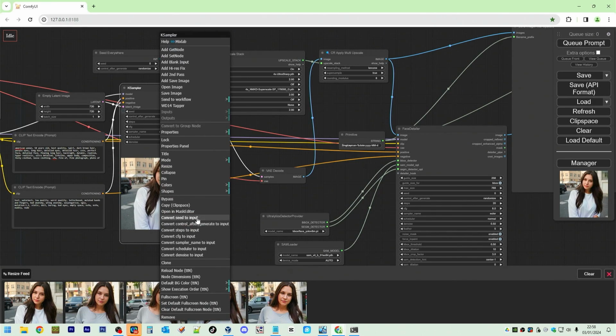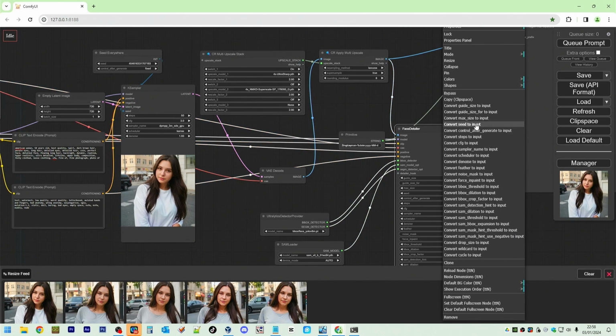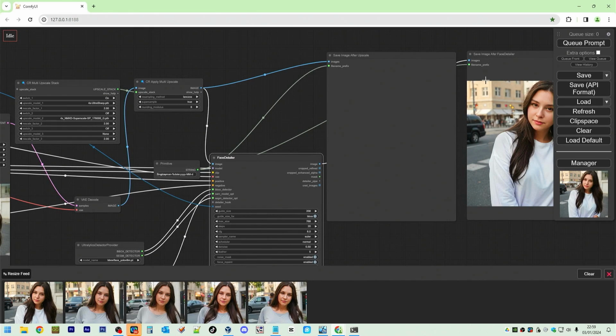Now I'm going to convert seed to input. Value there. We're not going to randomize, fixed. I'm going to give it to this seed. I'm going to convert seed to input and give the seed to there, so they both have the same seeds. And we've got the primitive file name format giving both the same file name formats, but they're going to have different file names.